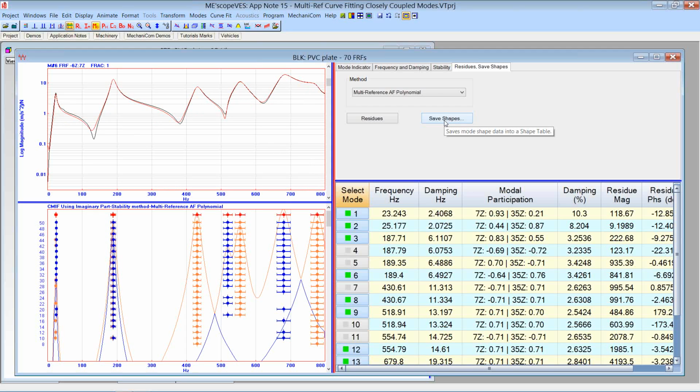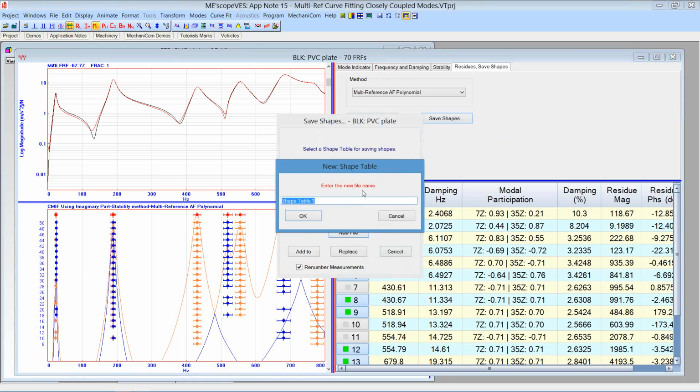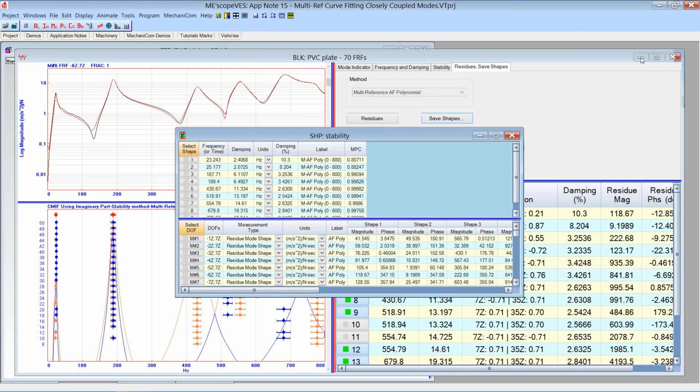So I'm going to go ahead and save these. This is going to save the selected ones. I'll create a new one and we'll call it the stability modes. Did I spell that right? All right, I'll put this down. Let's put the stability modes up there.